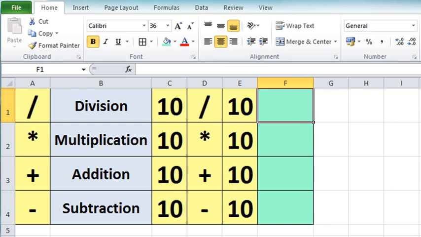I've set up a little spreadsheet here, and this is formatted in such a way to show the different symbols for division, multiplication, addition and subtraction. And you'll see we have a set of very simple calculations involving the number 10. So let's get started here then. I already have F1 highlighted, which is where I want the result to appear.